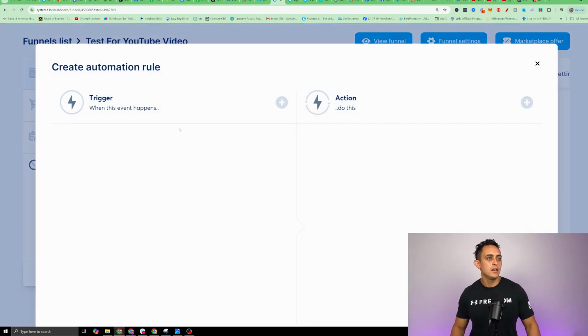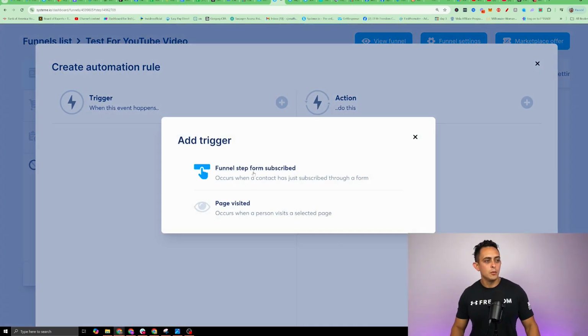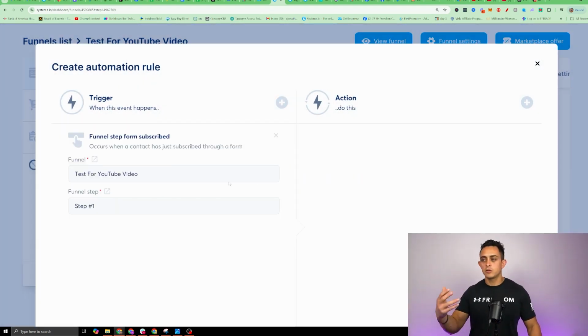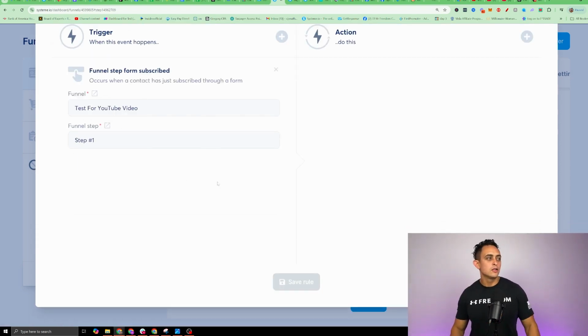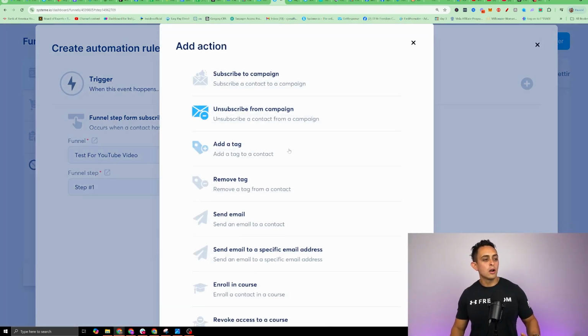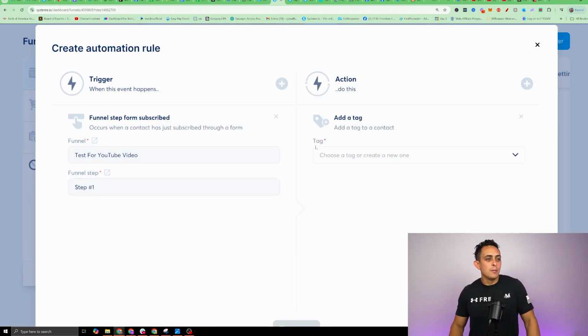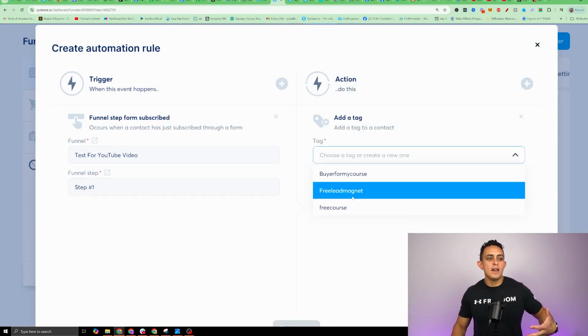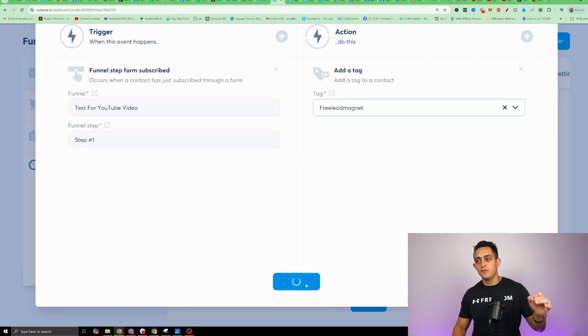So you can go and trigger when something happens, and then when someone becomes a subscriber. So it's the same exact thing. It's just in a different place. So you can do it directly in the funnel itself. So it's going to say, when this happens, I want to do this, and that's what the action's for. Again, we can go ahead and add a tag. So I'm doing the exact same thing. I'm just showing you that you can do it inside the funnel itself.